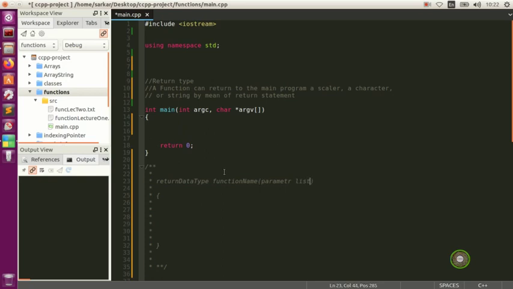Inside the parentheses you need to put your parameter list. Look at here, I open squiggly brackets and it's closing. This is the body of the function, this is the head of the function, and inside this is a block. You need to put all your declarations.